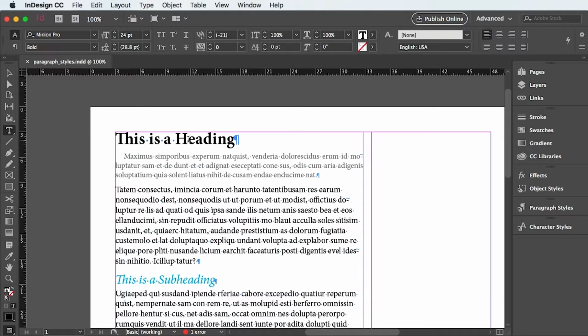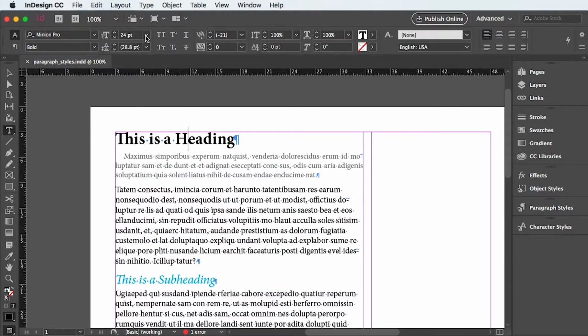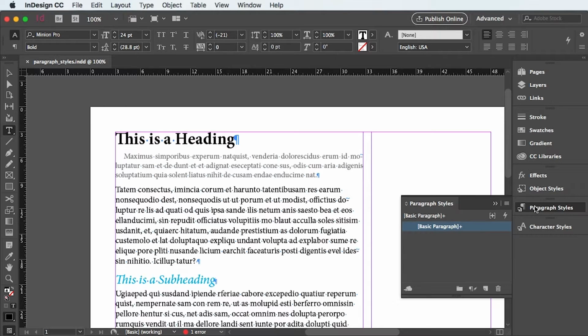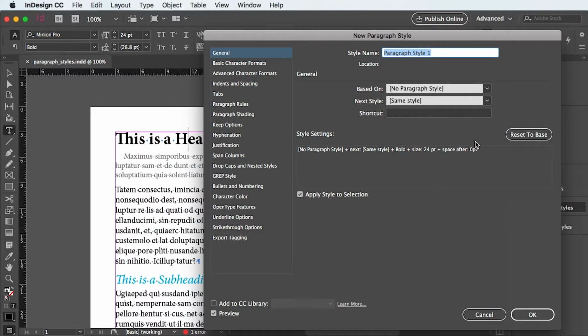For example, the main heading has both character and paragraph formatting applied to it, as you can see here. To create a paragraph style, make sure you have the Paragraph Styles panel open and select New Paragraph Style from the flyout menu. Of course, the first thing you'll want to do is change the name to something significant. Names like Paragraph Style 1 don't really tell you what it does, and you'll end up wasting a lot of time finding the styles you need. So in this case, Heading is an appropriate name for this style.